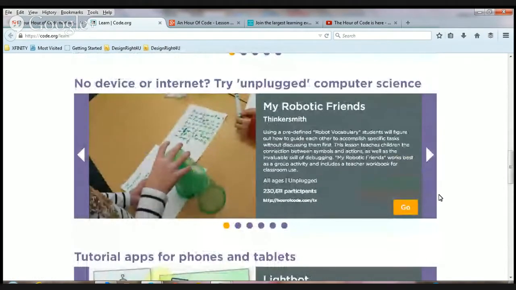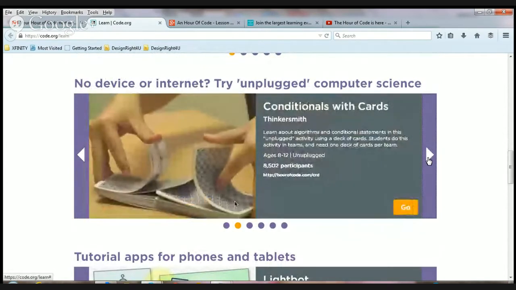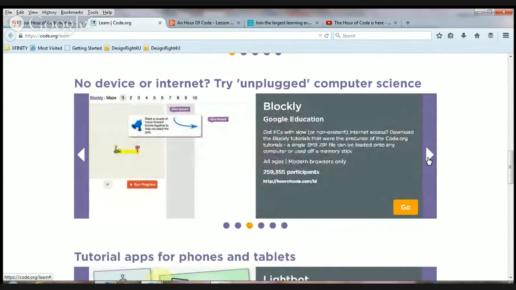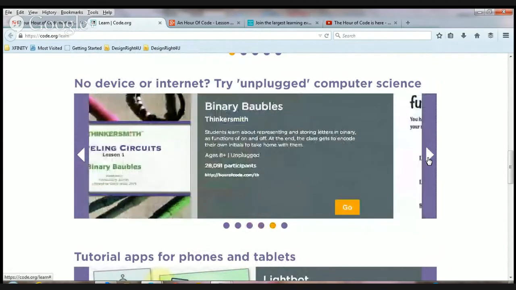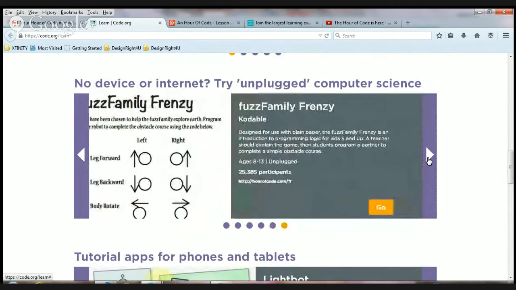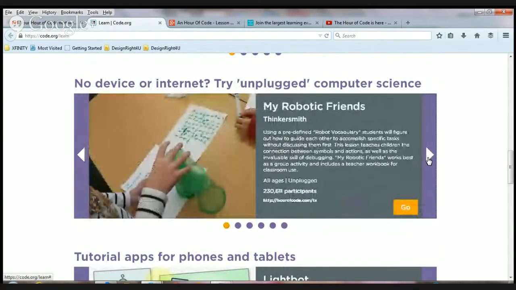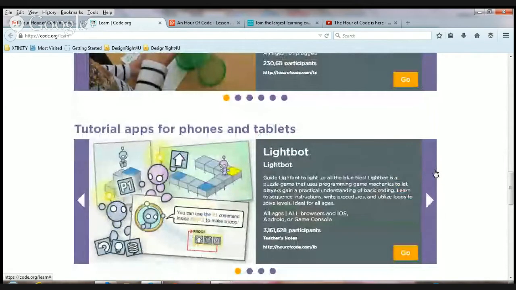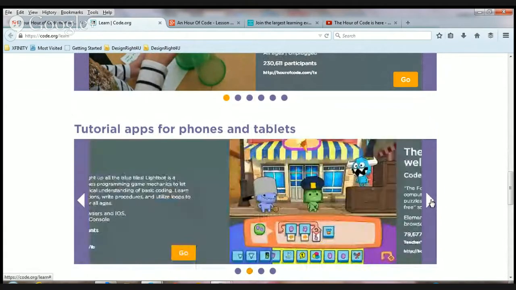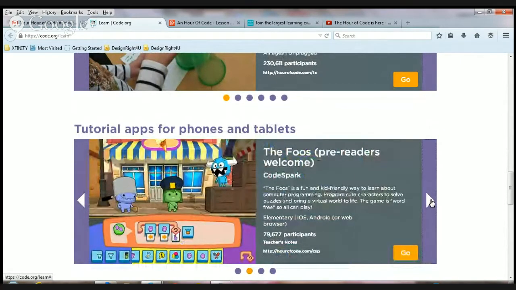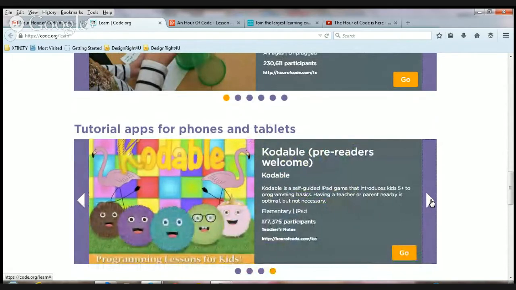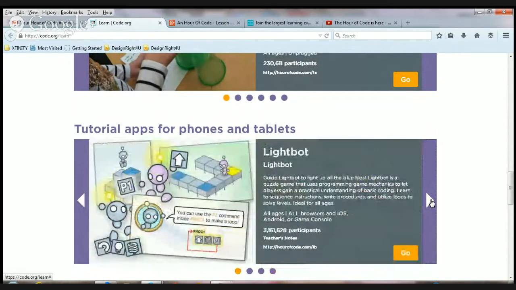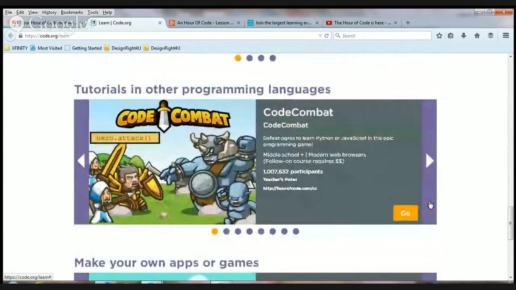Going down, we have some additional ideas on coding. If you don't have a device or internet, there are some ideas here: My Robotic Friends, conditionals with cards, Blockly, binary bobbles, Fuzz Family Frenzy, rock, paper, scissors. And then finally we have some additional tutorials for apps for phones and tablets, including Lightbot, the Foos Pre-Readers Welcome, Codable Pre-Readers Welcome, Tinker on tablets, and then more and more tutorials.